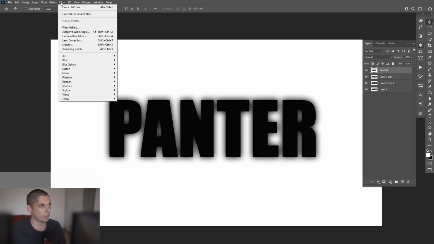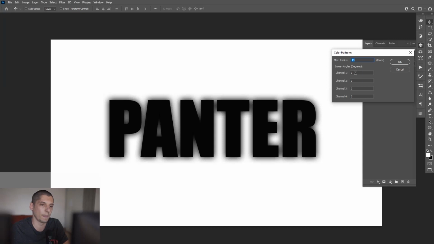And now we go to filter, pixelate, color halftone, and there you go. Make sure the channels are on 0000. Basically the channels are to modify the circles or add colors to the circles with different circle colors. Anyways, it's a little bit more complicated.